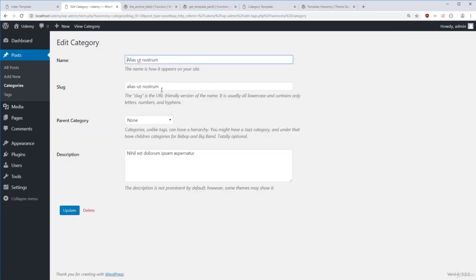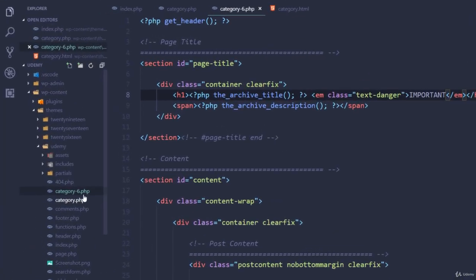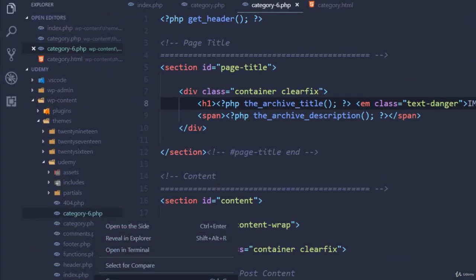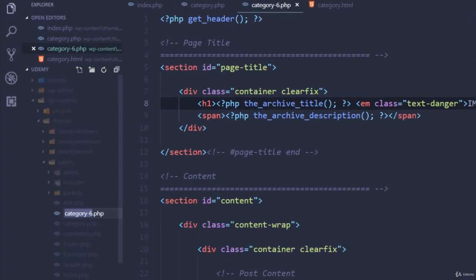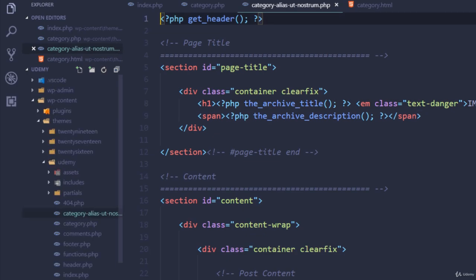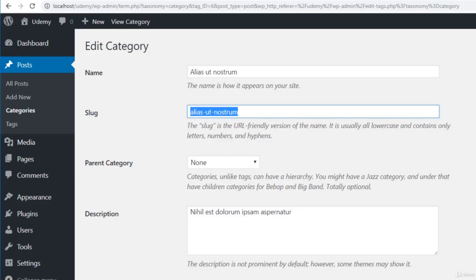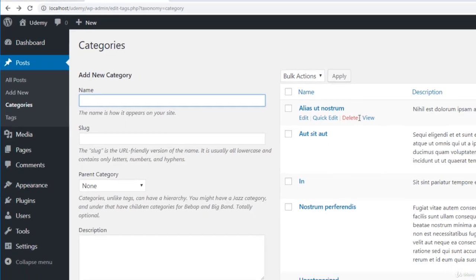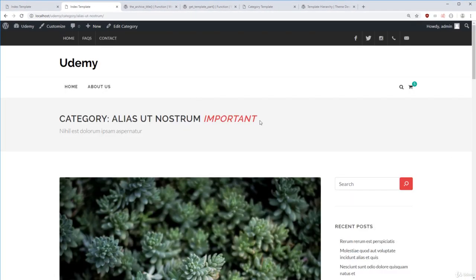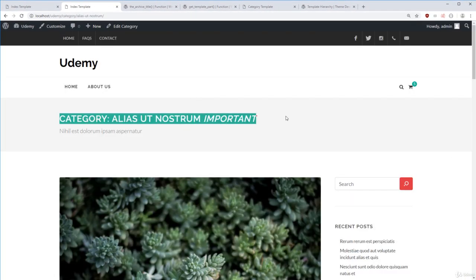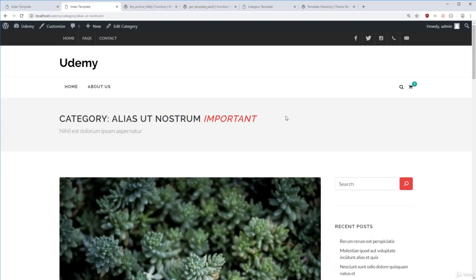I'm going to copy this slug and then I'm going to rename the category file we just created using this slug. After doing this, we should get the same result as before. I'm going to refresh my page and we should still see the text important appear. This is great. Now we know how to customize and create specific templates for categories.